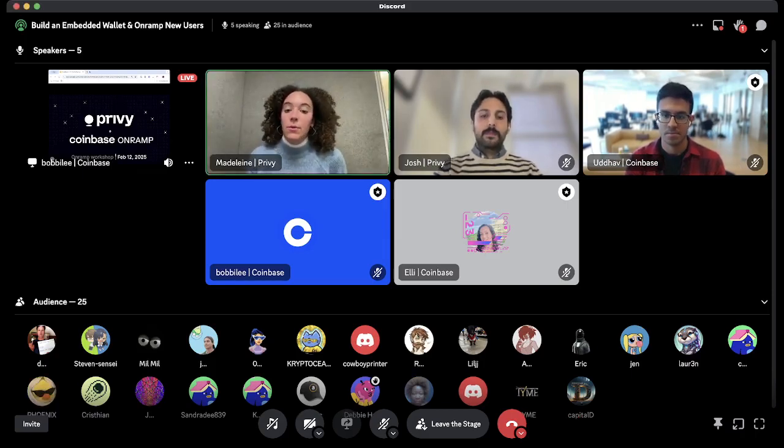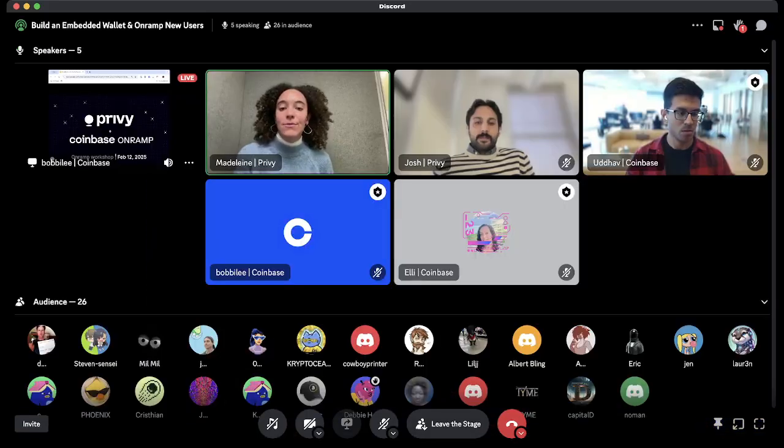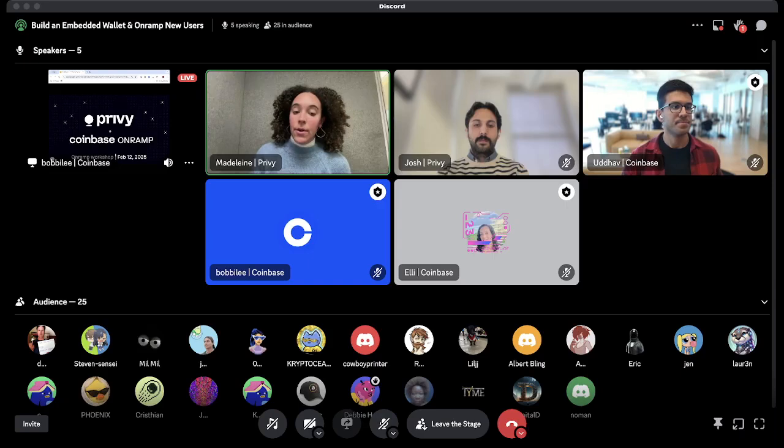For those of you who don't know, Privy is an authentication and key management system. We're the abstraction layer between your application and the blockchain. Our developer tools make it super easy to onboard and activate your users. Privy gives your users access to digital assets with login methods that are most familiar to them. Once they log in, embedded wallets can be automatically provisioned for your users under the hood.